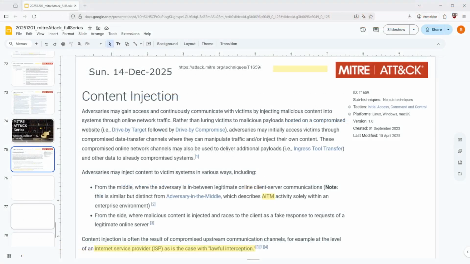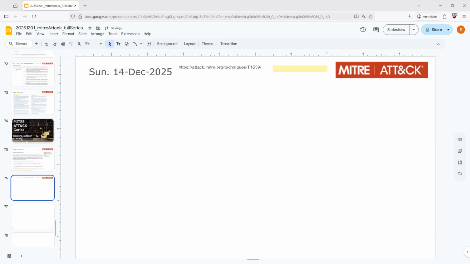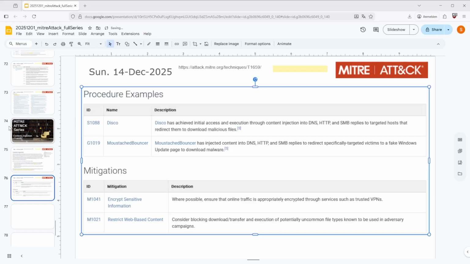Let's go back to editing mode. Let's copy that page here. And let's see what procedure examples we have, mitigation, and finally the detection strategies. So here this fits on one page. Nice. Let's go back to reading mode.